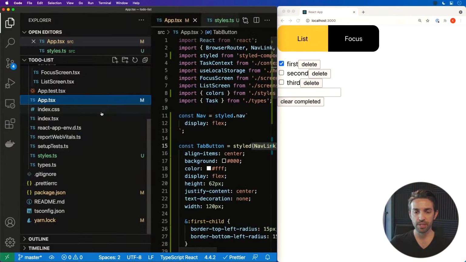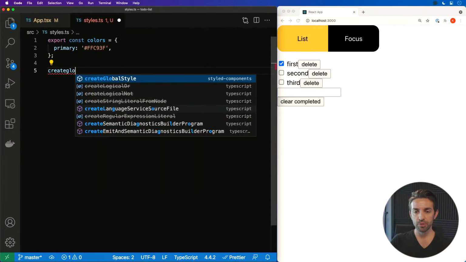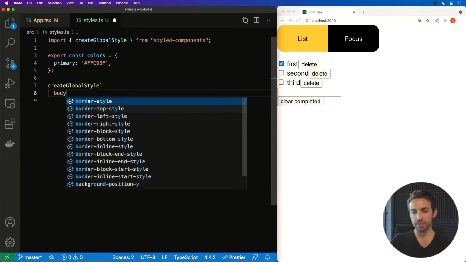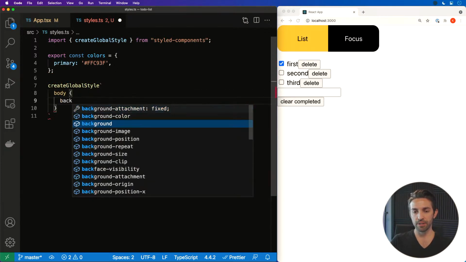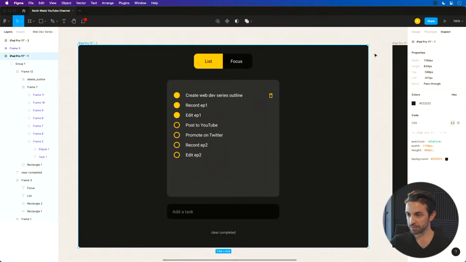I'm actually going to create a separate file, and I could just put it in the styles file. Let's do that. Okay, createGlobalStyle from styled components. And I'm going to make the body background a certain color. And let's figure out what that certain color is.